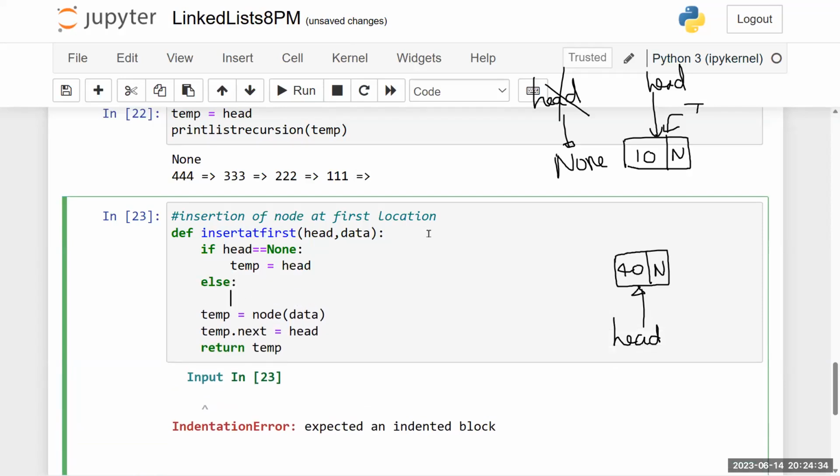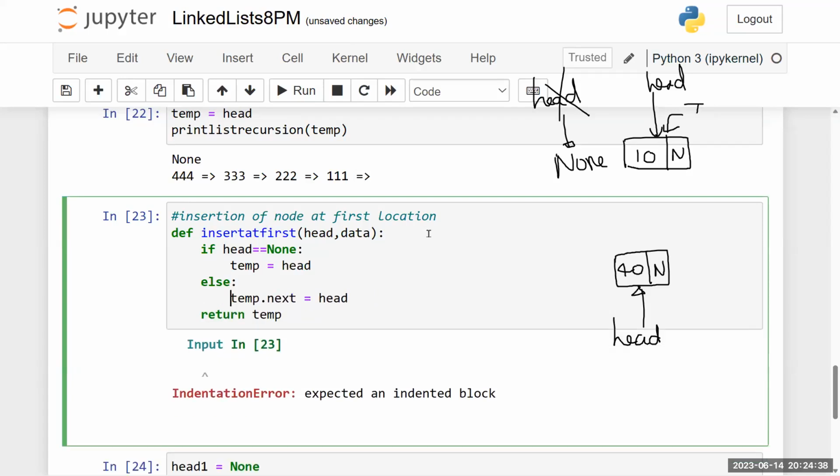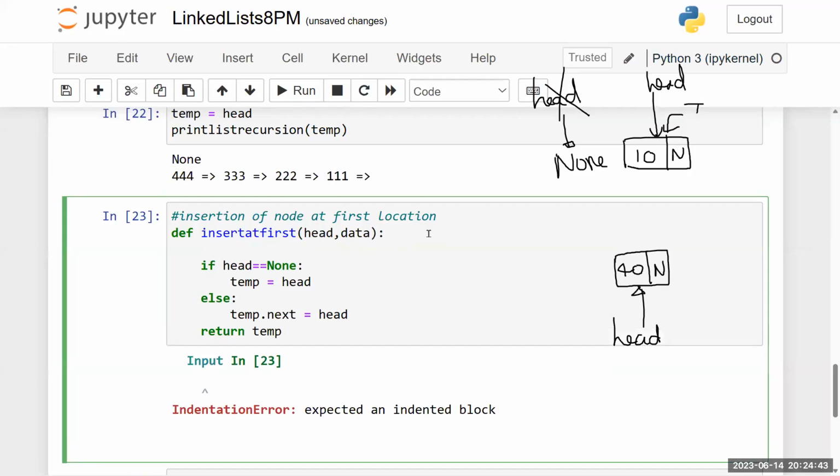Else, if it is not the case, then temp is equal to Node of some data. Yes, now this code will work. See here, we are creating a new node. If head is equal to None, that means the first case. So what we are doing? Temp is equal to head. This is the temp, right? That will become your head now, and we are going to return that temp. That will be assigned to the head.